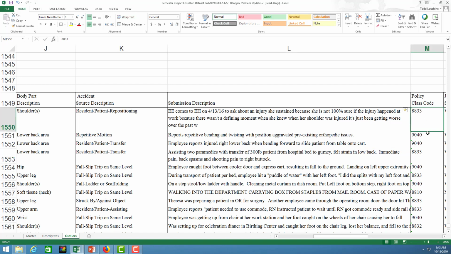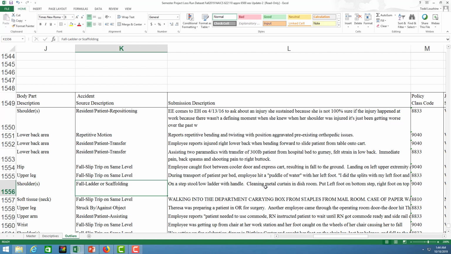And also kind of look at these policy class codes. So the top 5, 6, 7 are just 8833, 9040, 8810. In a future video, probably the next one, I'll take you to a website where you can find out what these codes mean. Employee cut foot. Okay, so here's our first slip, trip, fall, and there's another one, and here is a fall from a ladder.